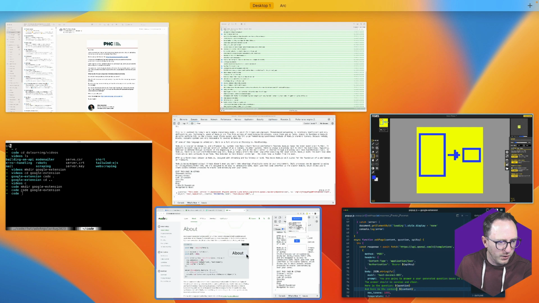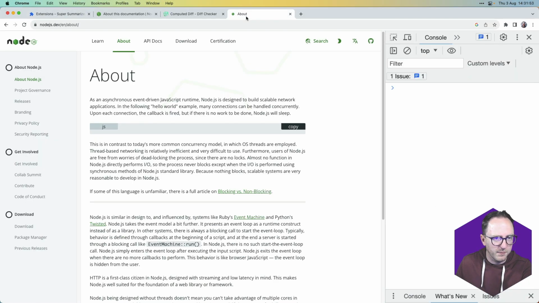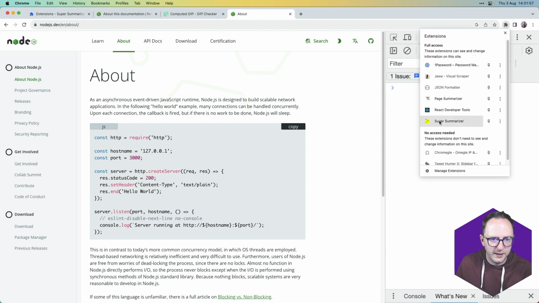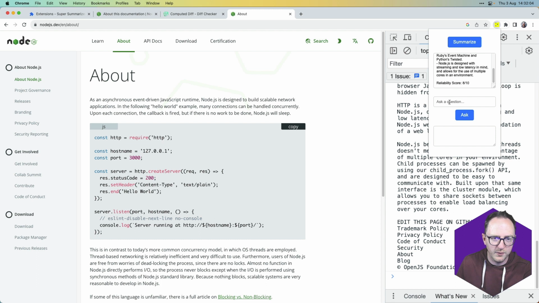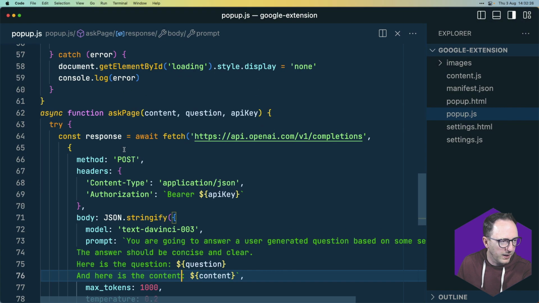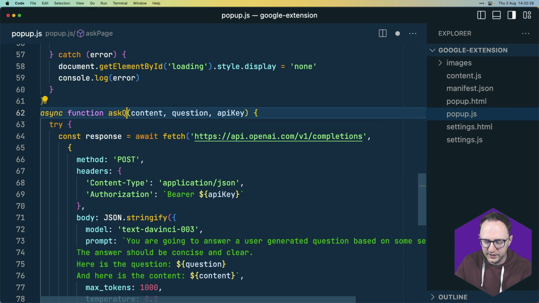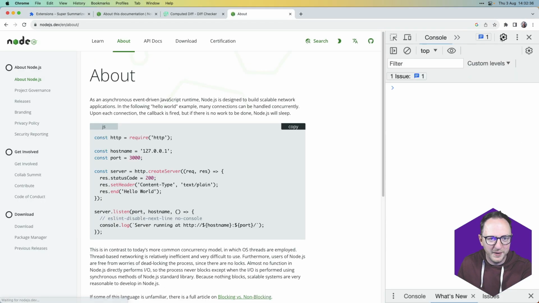So we will go back to our extensions and update, go back to our page and refresh, open our extension, summarize, thinking about it, and now it's summarized, and we'll ask a question. We'll say, is Node built in TypeScript? Still thinking about it. Let's see if there's an error. Yay, ask question is not defined. Let's see why. I said ask page. Okay, save it, reload our extension, reload our page.